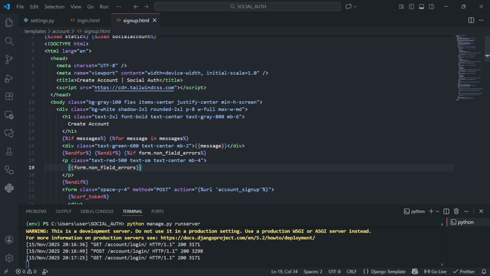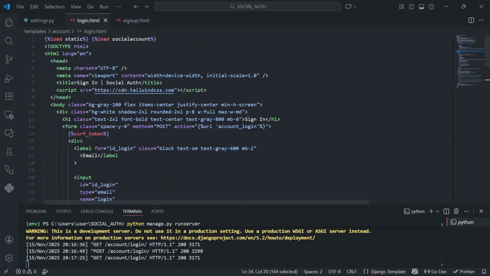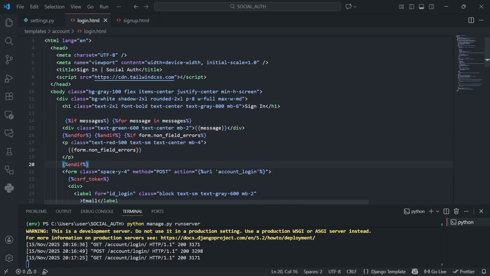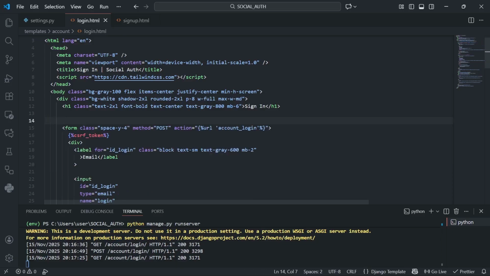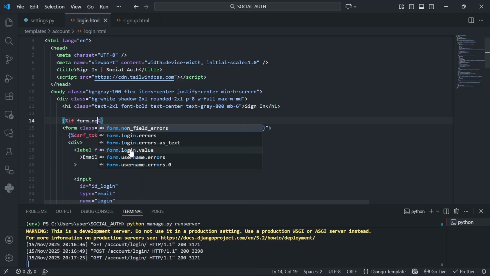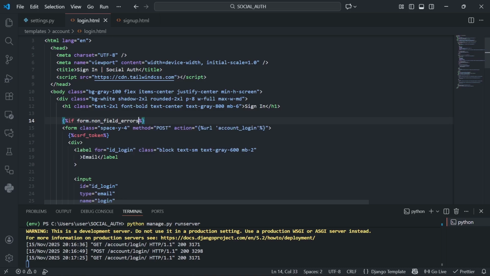In the same way, I can just copy this and paste it in my login.html before this form. So I'll paste it right here and save this as well. This login one is quite different. Let me just remove this and start again. So I'll say percent if form.non_field_errors, then you have to end if.